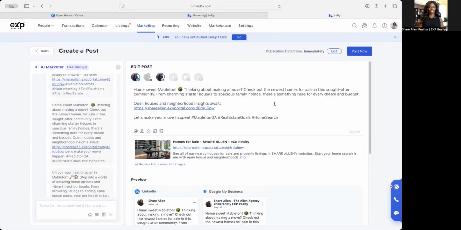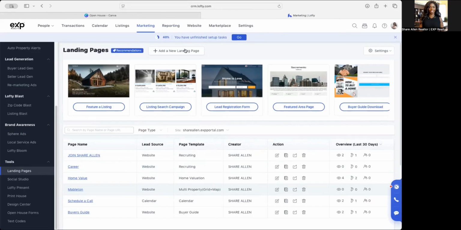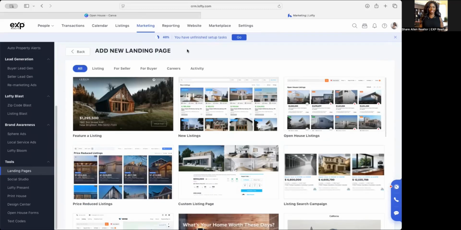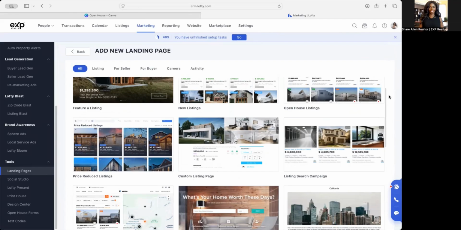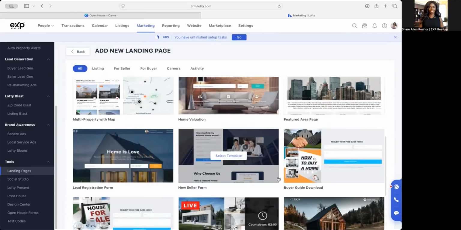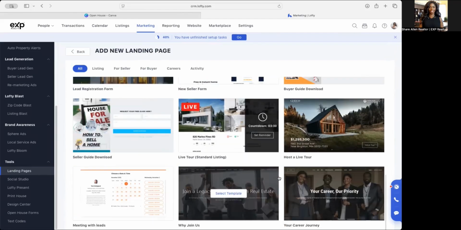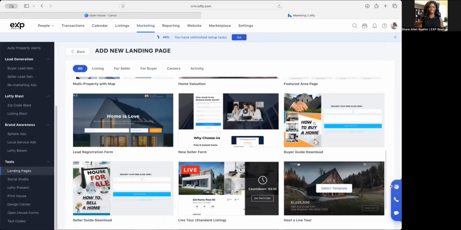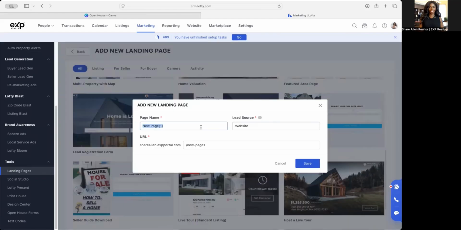So this is just how you can get more content out. And then, let's create a landing page. Now, you guys, again, I only have what I have because I'm not paying the extra $49 a month. So of course we know that the templates are very limited, but we're going to create just a buyer's guide. Okay. And I'm going to name this test buyer's guide. You're going to name it whichever page you're working on.